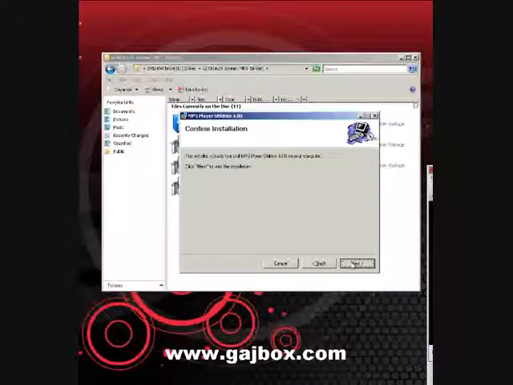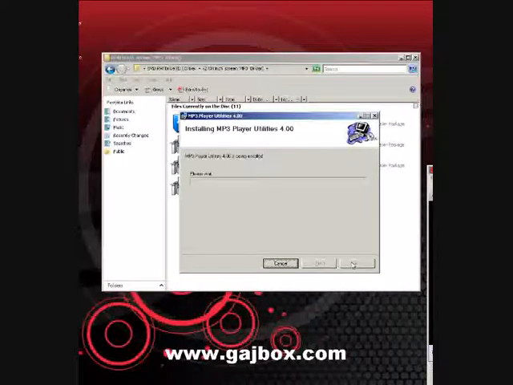We then need to confirm the installation by clicking Next. This then brings up a loading bar. You just wait a few seconds, it should load up. The speed of this may depend, varying on the speed of your computer.